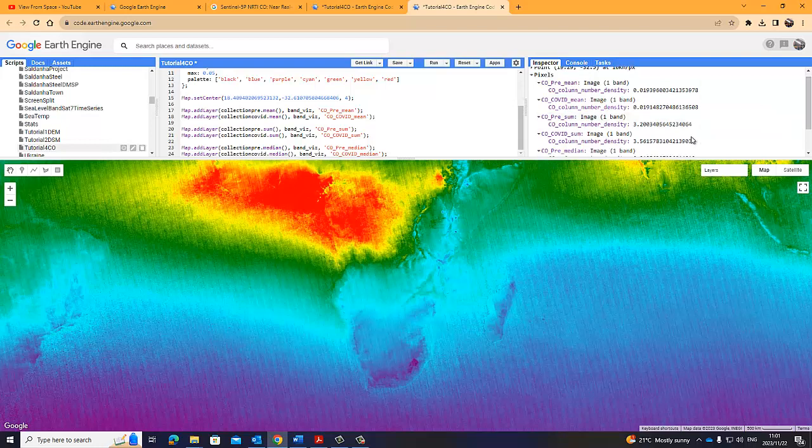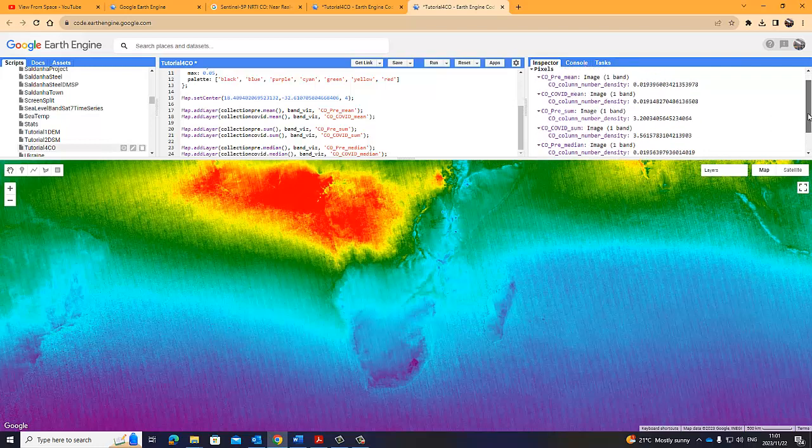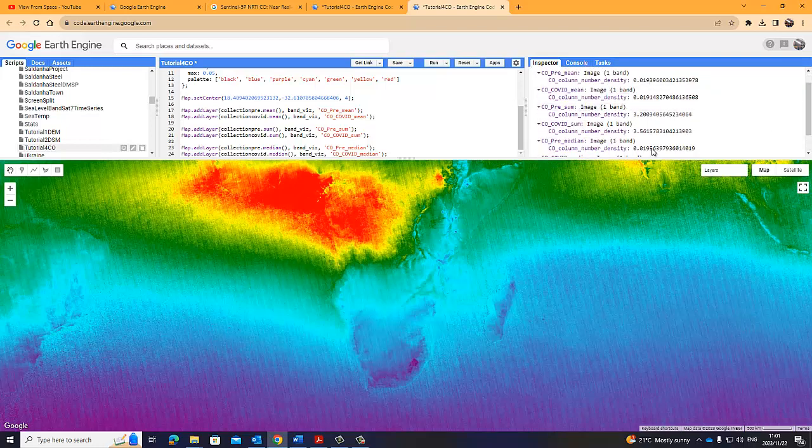And again, you can see here the difference between, if you look at the mean pre-COVID is 0.019. The sum of the pre-COVID, you can see is 3.20. So you can see there's quite a large difference. And if we then look at the median, it's 0.019. If we compare that with the mean, you can see it's a little bit higher, 0.0195 compared to the mean value of 0.193.